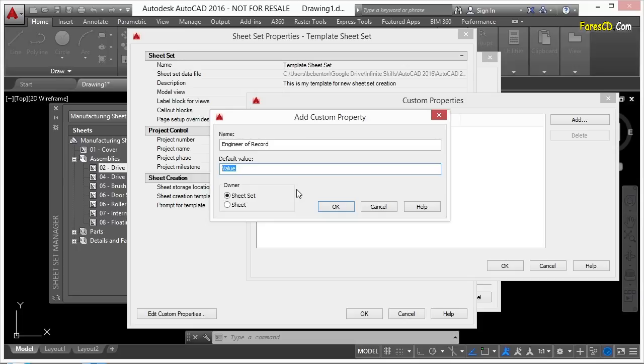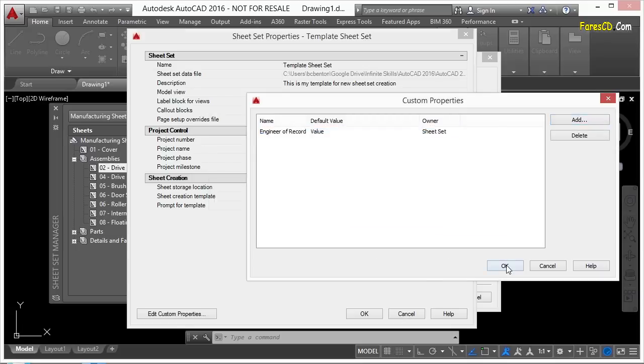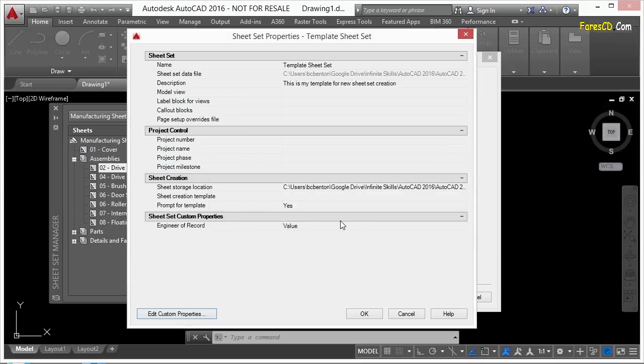So you can have your title block filled in for you before you even start working or drawing in your file. So whoever the engineer might be, and then click OK. And when you click OK, you'll see this additional value window come up. This is for your sheet set custom properties, and it tells you what it is: engineer of record.